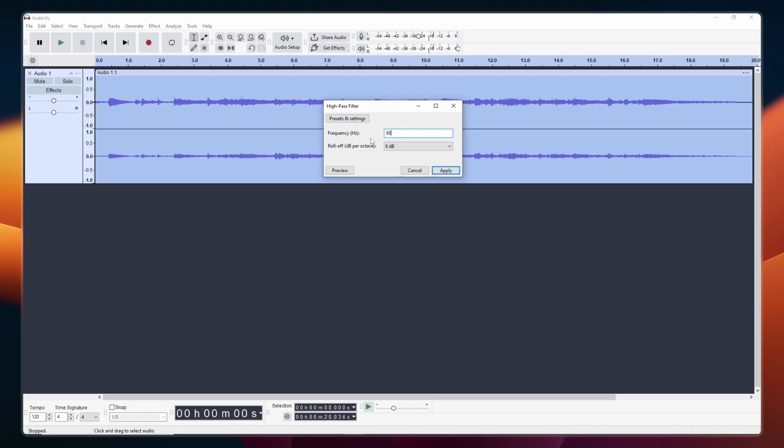Below the frequency setting, you'll see another option called Roll-Off dB per octave. Click the drop-down menu right beside it and select 12 dB. This setting controls how aggressively the filter removes frequencies below your chosen cutoff point. A 12 dB roll-off provides a gentle, natural-sounding reduction that won't make your audio sound overly processed or artificial.